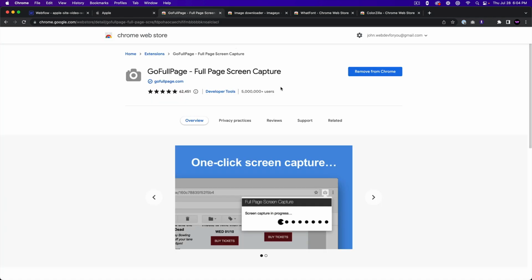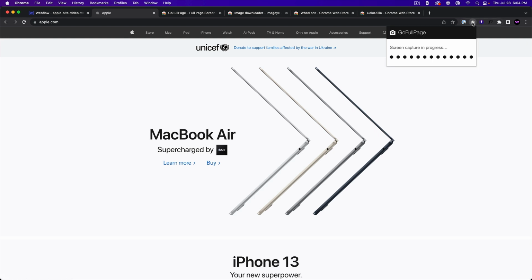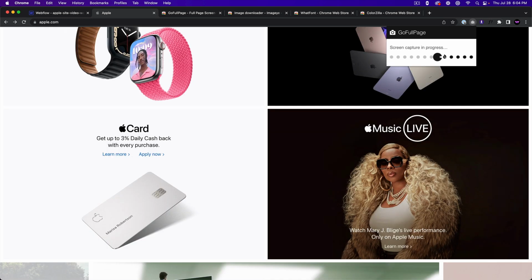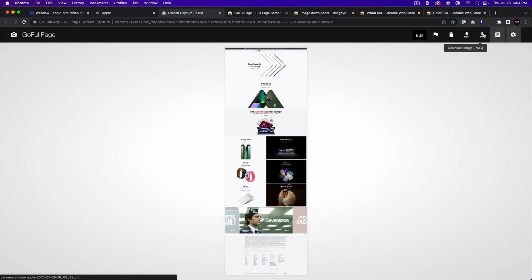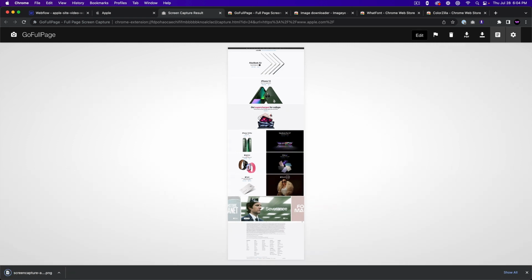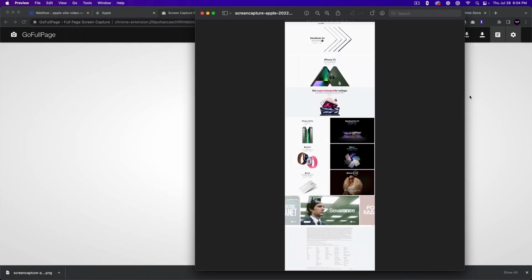So the first Chrome extension is called GoFull page, and this allows you to take a picture of an entire site. So for example, if I go to Apple and I have the Chrome extension here, it's this camera icon. If I click on it, it'll grab a picture of the entire site, and then I can use this image. After it grabs the image, I can download it, and then it goes into my downloads folder, and now I have the image that I can see, the entire page.